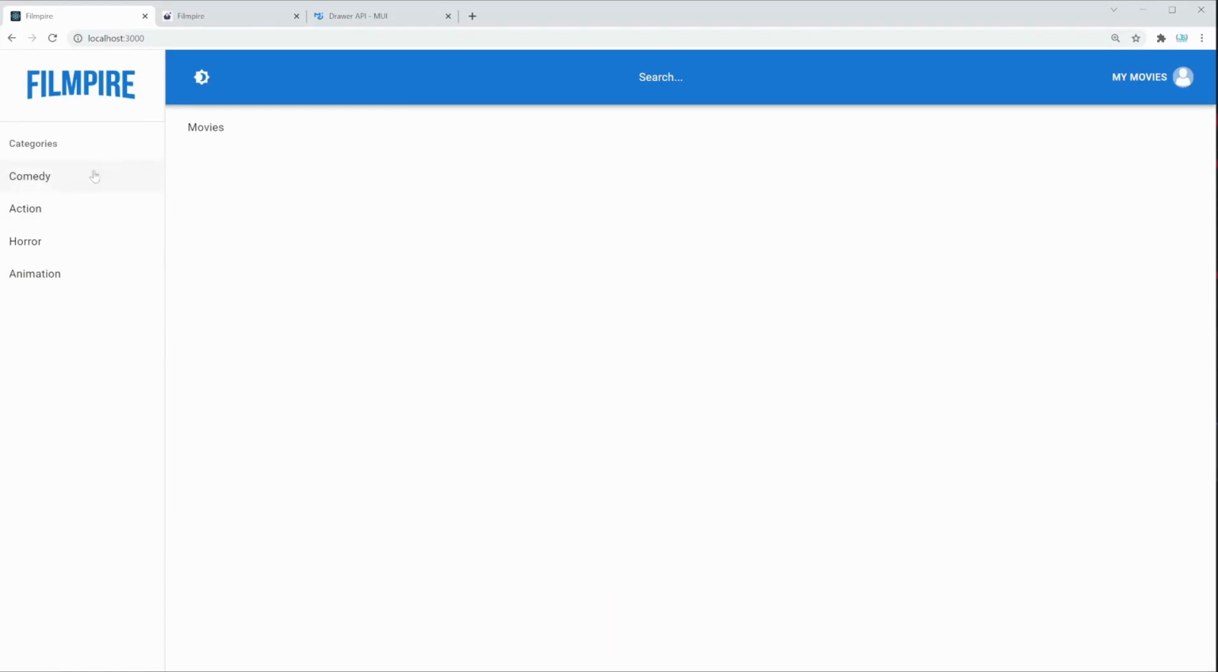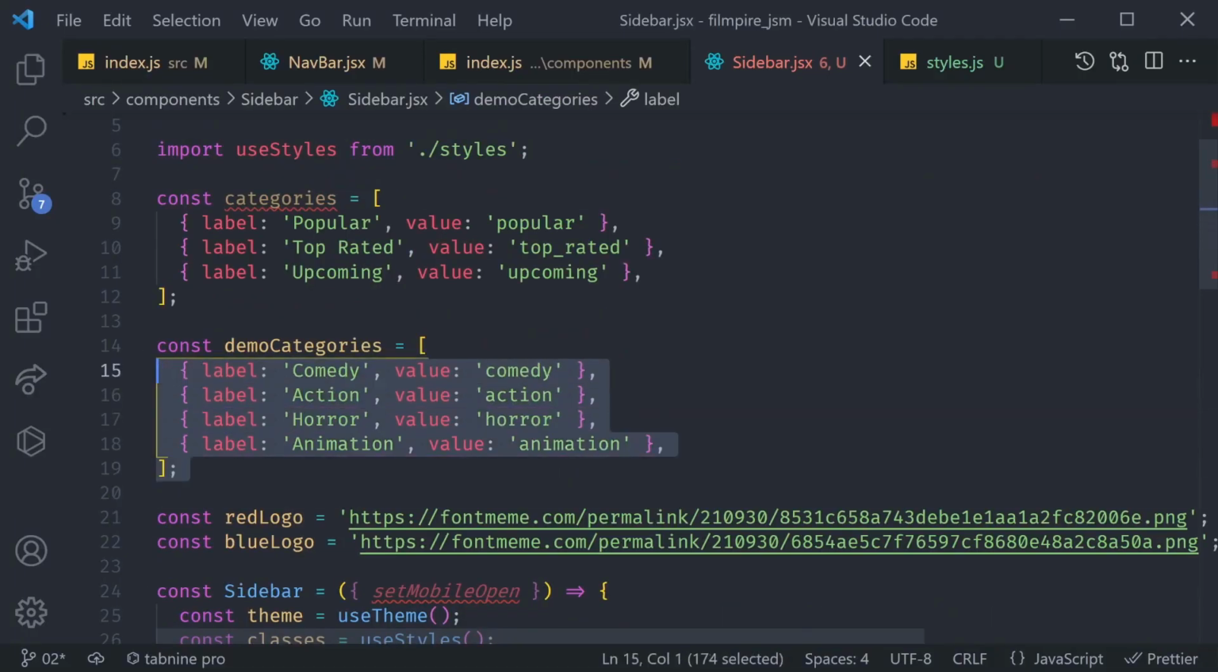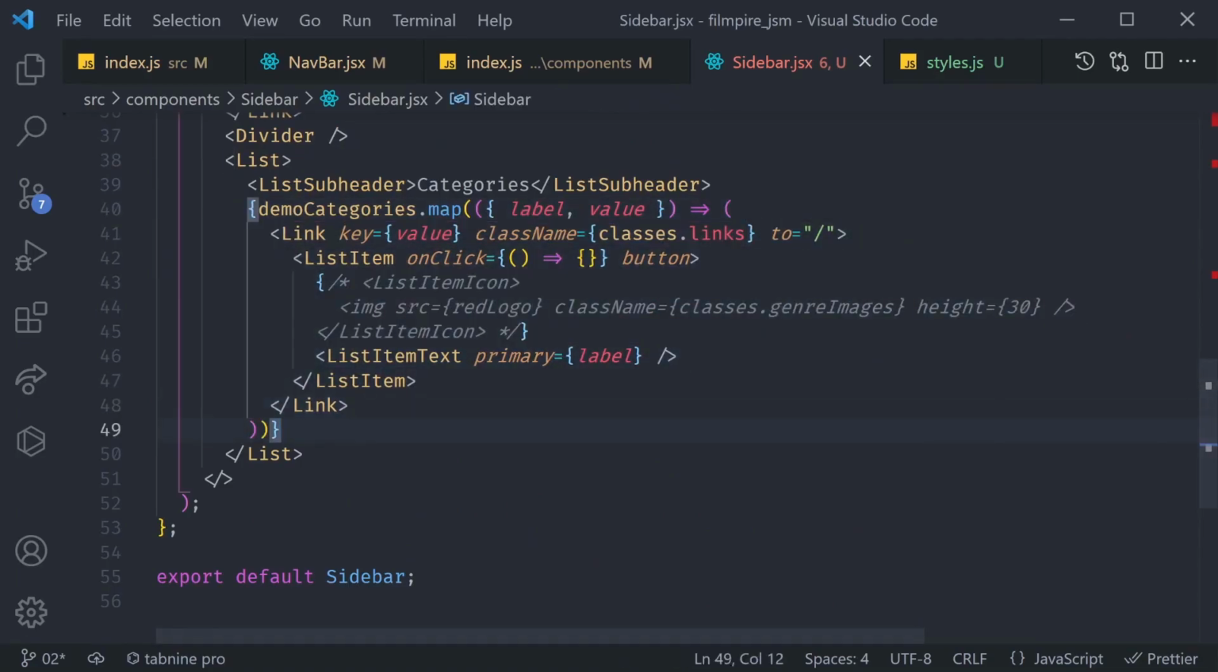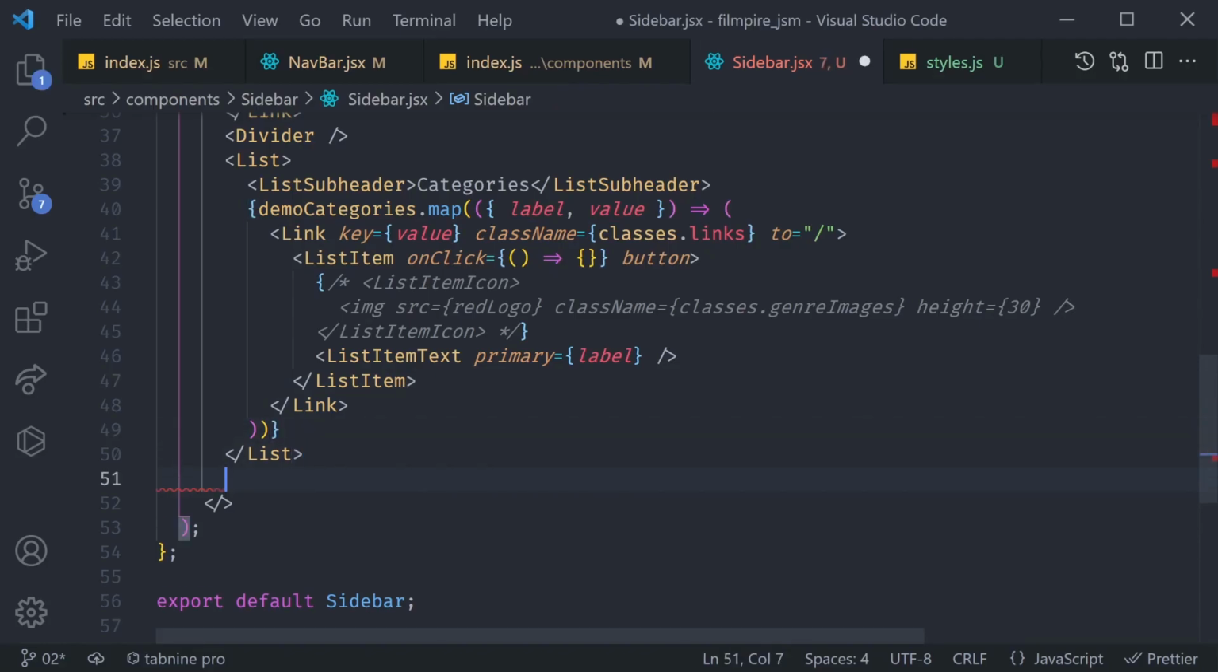There we go. This is so much better now. We have categories: comedy, action, horror, and animation. So see how we are not actually creating four different list items and list texts. We've simply created an array here that we're looping over. And now I'm going to repeat this one more time. I'm going to add a divider below this list.